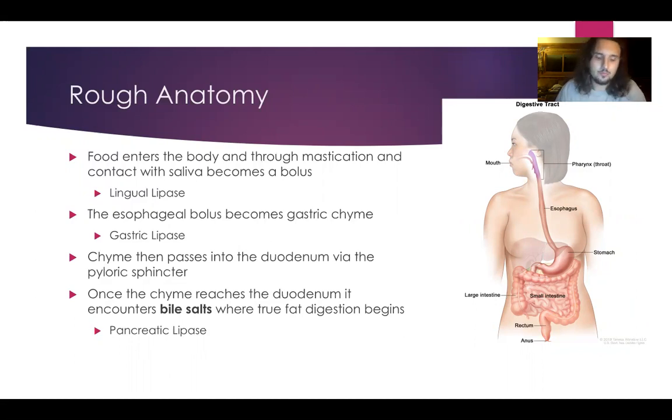absorption takes place. So to begin, you eat some food, and through mastication and contact with saliva, this food has become a bolus and begins to move down the esophagus, as you can see on the right. As far as fat digestion goes, this is actually happening to somewhat of an extent in the oral cavity through an enzyme known as lingual lipase. And after this bolus reaches the stomach and becomes chyme, the fats in it will be digested there as well by another enzyme called gastric lipase.